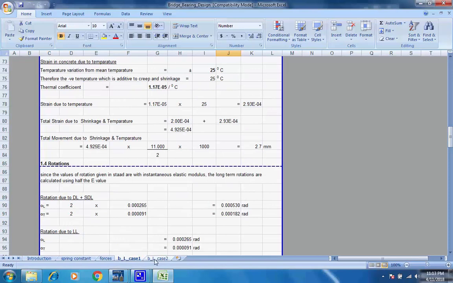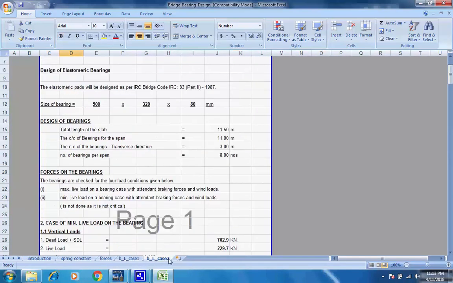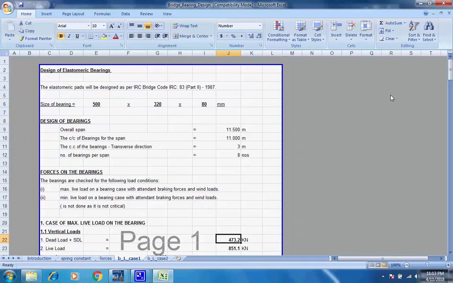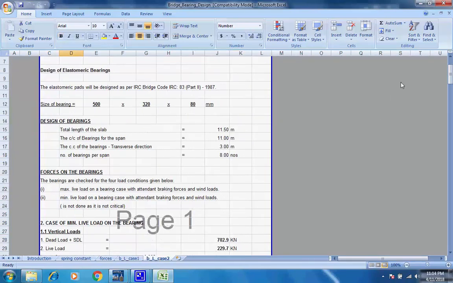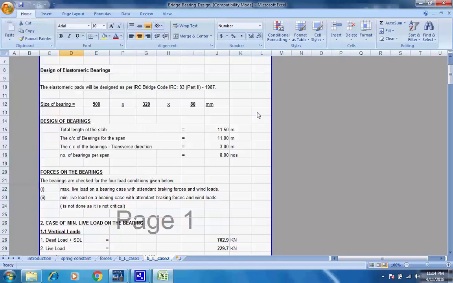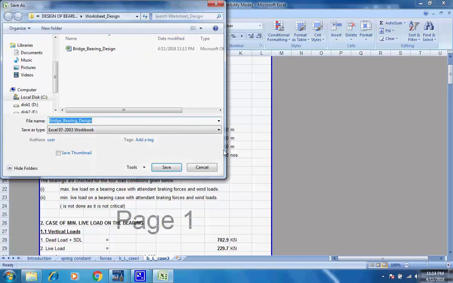The pages are Introduction, Spring Constant, Forces, Bearing Load Case 1 and Bearing Load Case 2. User may save the worksheet with a different file name. The design worksheet in MS Excel may be saved with a user-given file name, to open in future.